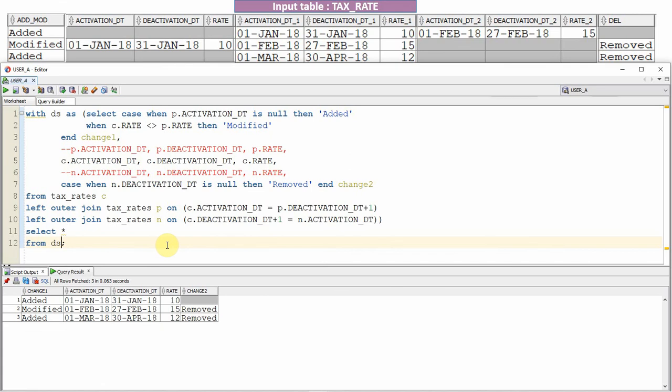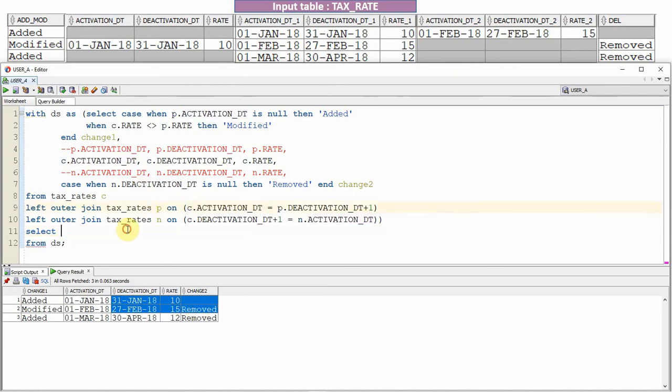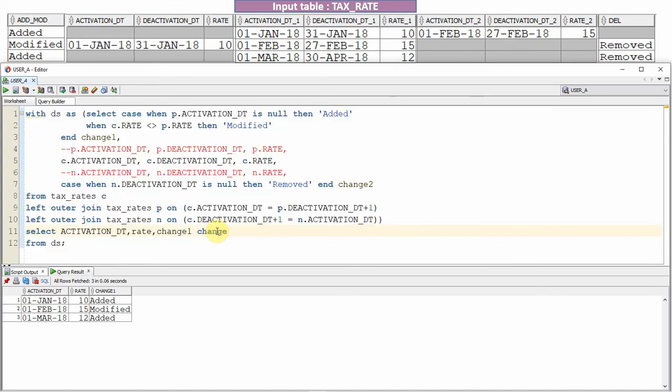So now what I'm going to do, I'm just going to select activation date, that is the first activation date, change 1, and the rate. Then similarly, deactivation date, rate, and change 2. First, let us select the activation date, then rate, then change 1. Okay, so let us give an alias like change log. Okay, now we got the first set of information.